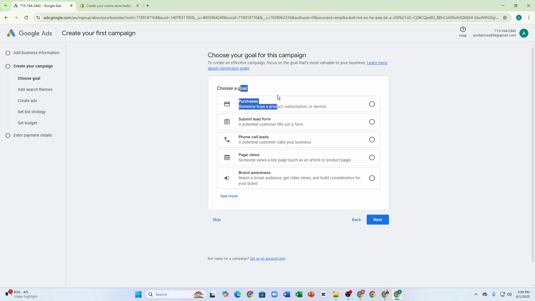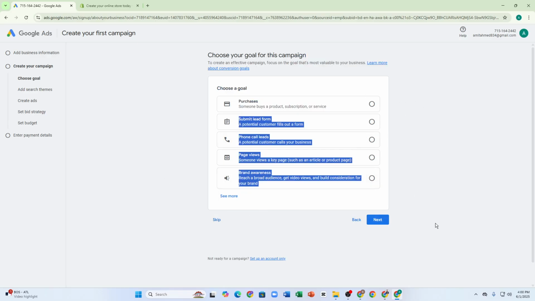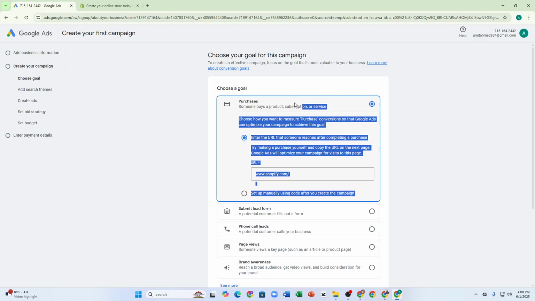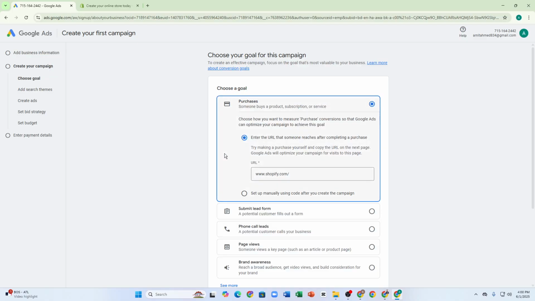Now you have to choose a goal, what you want Google Ads for, like what your campaign is about, why you want to create your campaign: for purchases, for submit lead form, phone leads, page views, brand awareness, etc. You can choose any of them. For example, I'm going to tap onto purchases, and after tapping onto purchases, you can enter your Shopify link up here. You can enter the URL that someone reaches after completing a purchase.